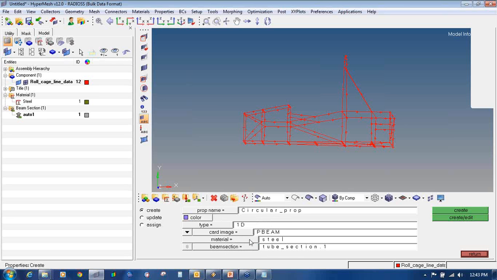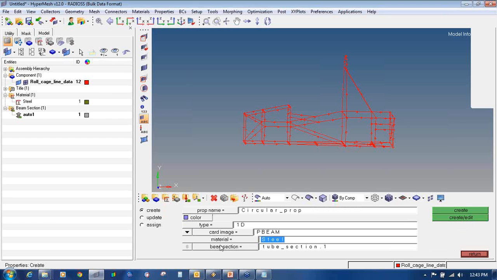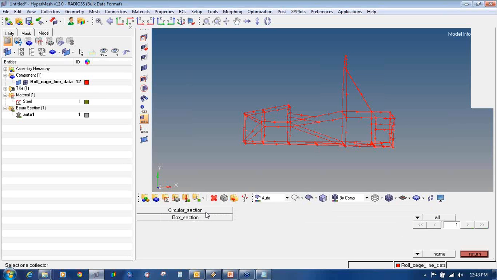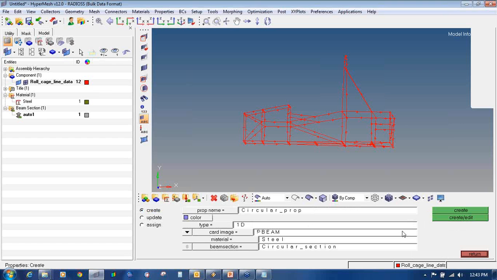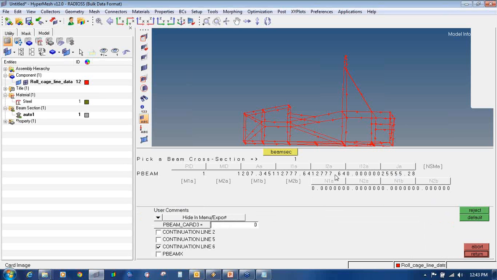In the theory portion, you can see what is the difference between beam, bar, rod elements. You can go through the theory portion of it. Then click on the material and select the material as steel. Select the tube section as circular section. Once you click on beam section, select circular section. Click on create edit. You can see all the values required to define the physical property have been automatically calculated. That is the area, polar moment of inertia, centroidal axis, everything is calculated automatically.